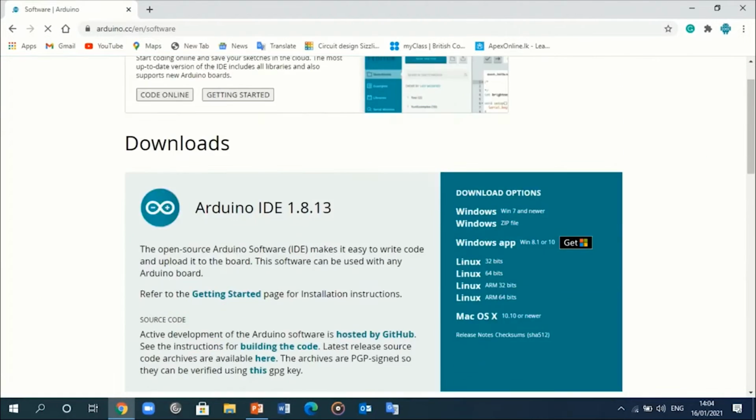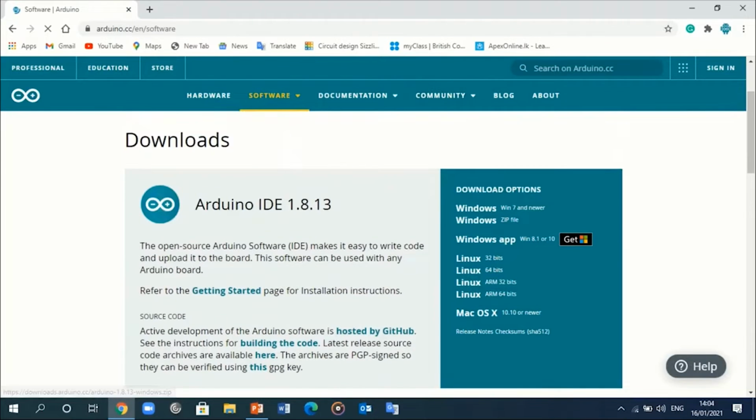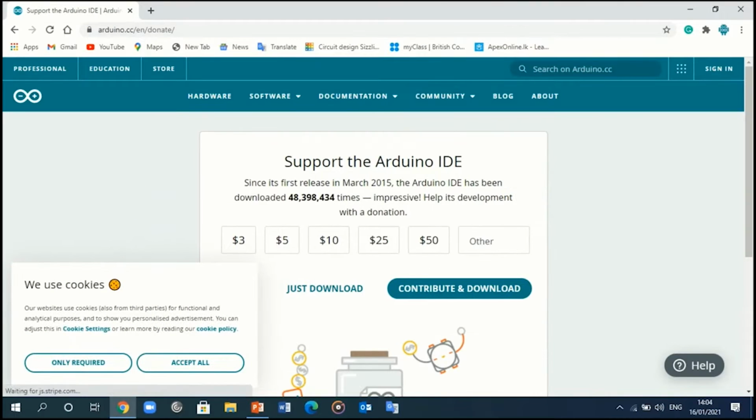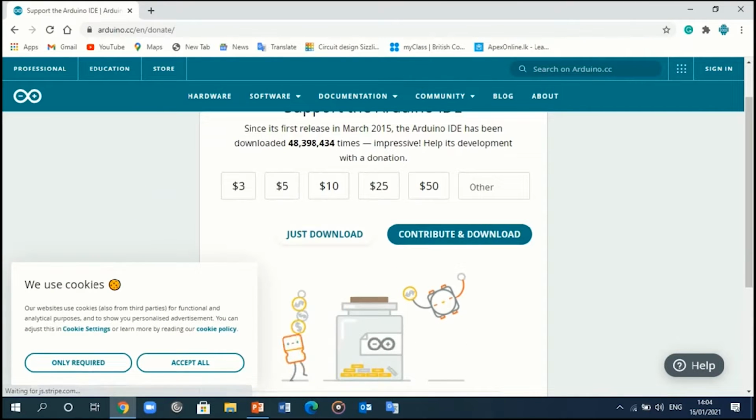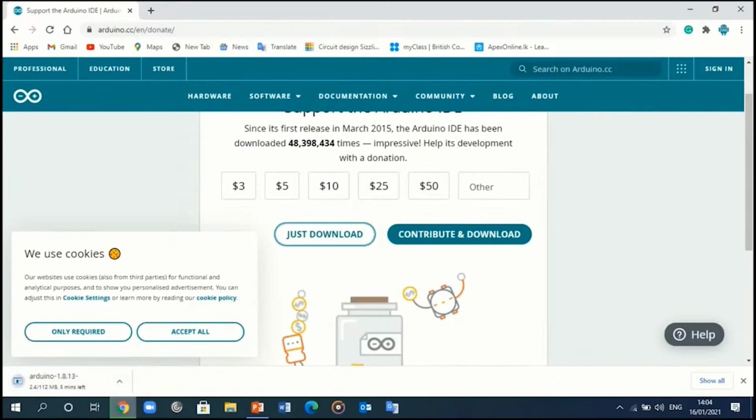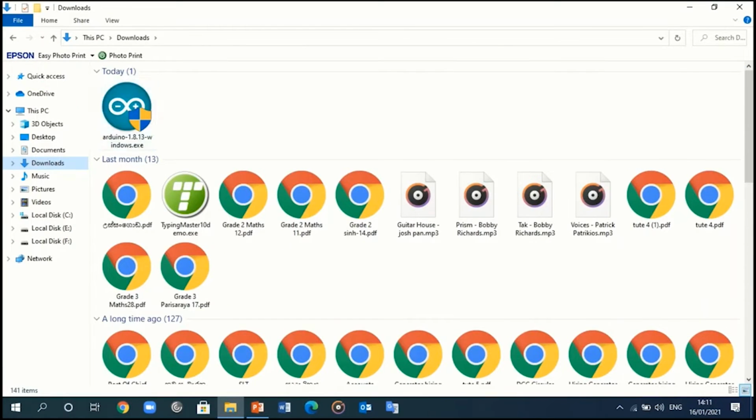Now you can see Windows, Windows 7 and newer. If you have Mac, you can go to Mac, but I have Windows, so I click this Windows. Now click this just download. Now you can see in the bottom this software is downloading.